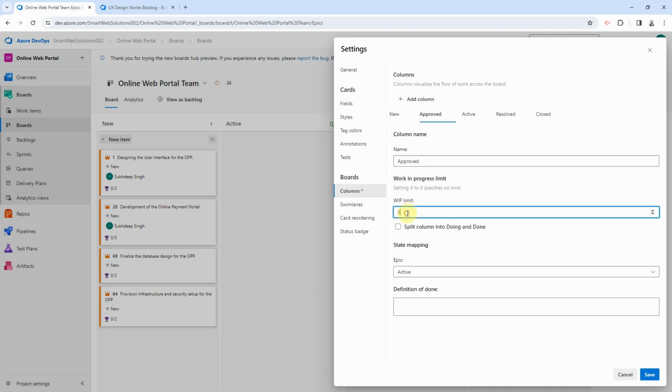Here is the work in progress limit, which again is a way to limit the waste. For some of the agile methodologies, all the work in progress is considered as a waste. So the idea is to keep the team focused on the most important items instead of loading them with too many things at a time. So we can set the limit per the team size, or whatever is the optimum for the team.